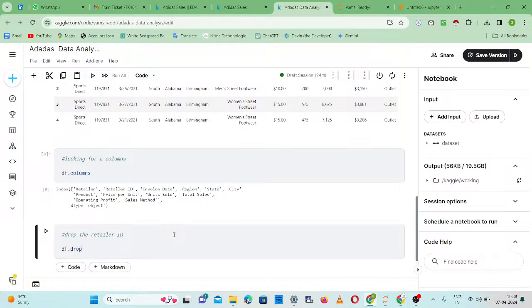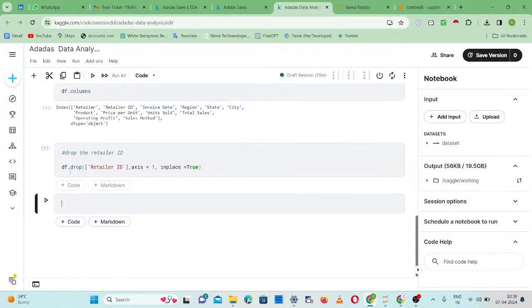df.drop, what I need to drop is the retailer ID, with axis equals 1 and inplace equals True, so it makes a permanent change. Okay, yeah, now it's fine, it's dropped.